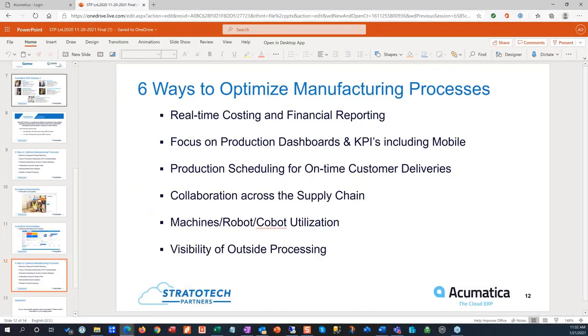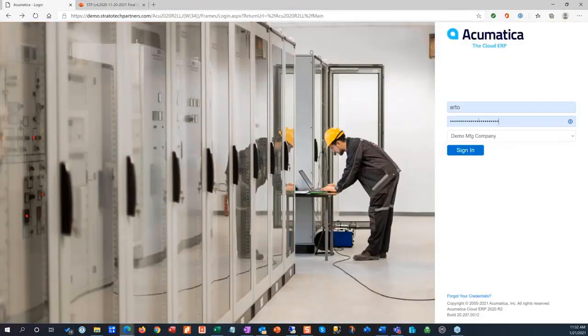So I'm going to switch over to Acumatica and log in.